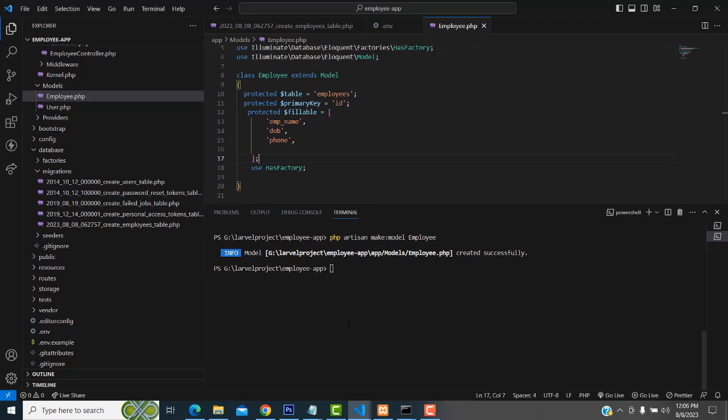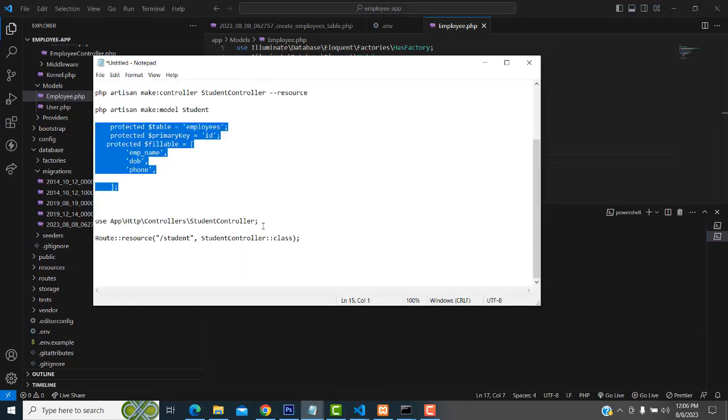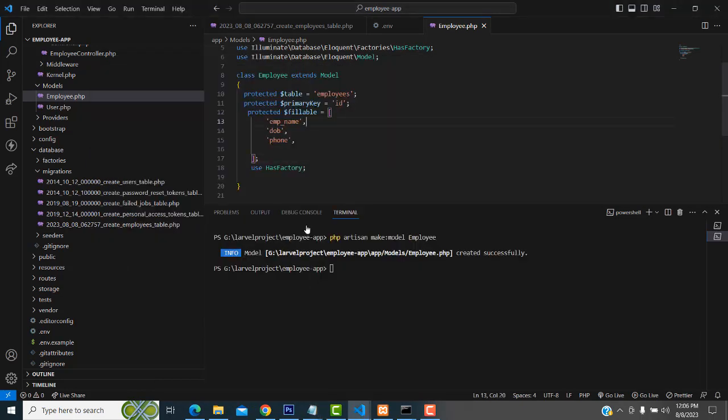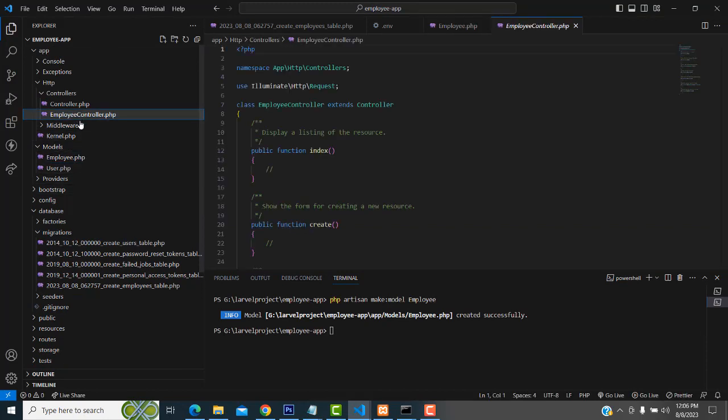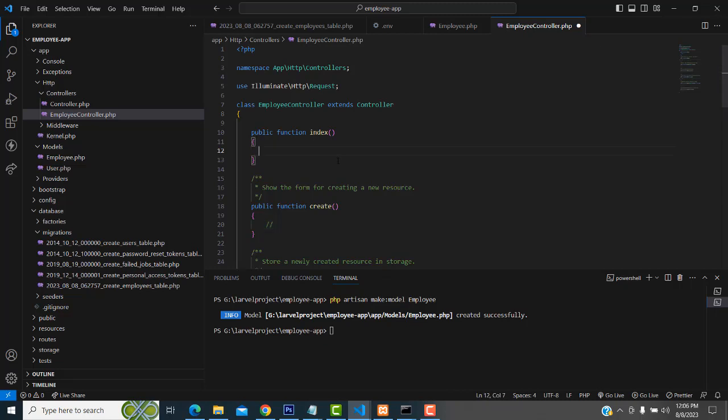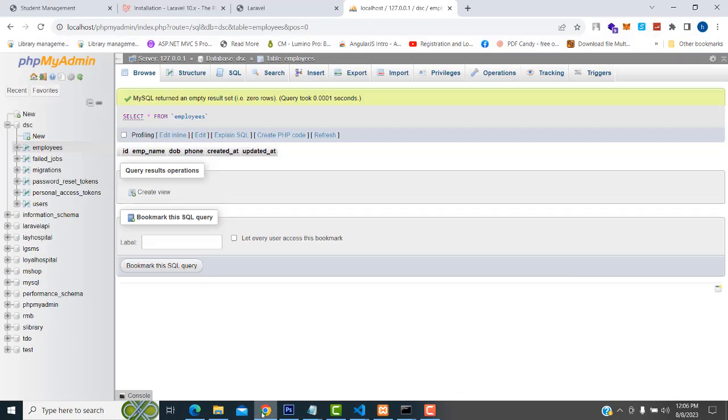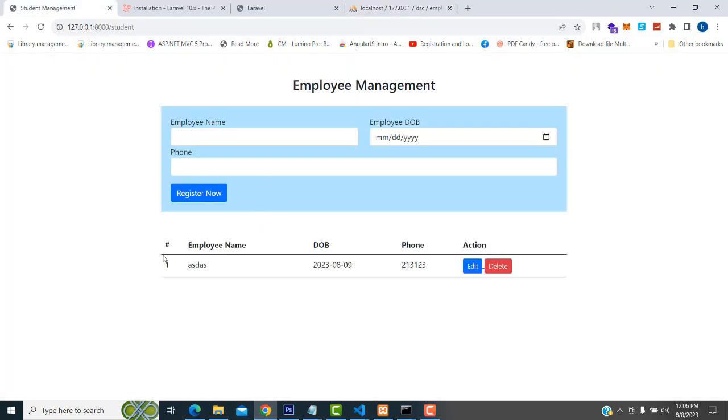Right. Now we have successfully done the model and controller part. Now I'm going to move on to another thing, which is the view part. For the view, first we have the index file. Imagine you want to load the data into the table.